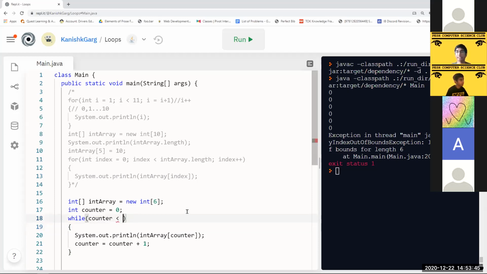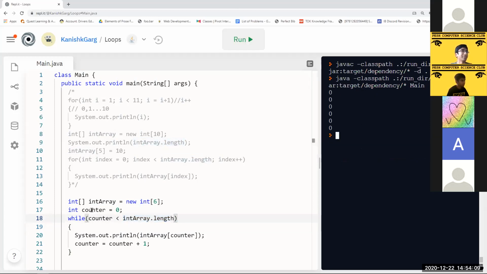And we don't like just writing arbitrary numbers. So what that 6 actually represents is the int array dot length. So it's always nice to put variables so that you know what your code is. Now if we do it this time, we'll print out everything and there won't be an error. So let's do something else.